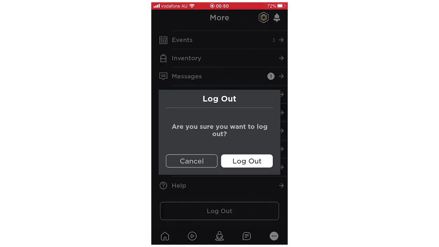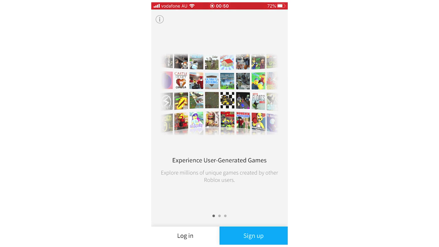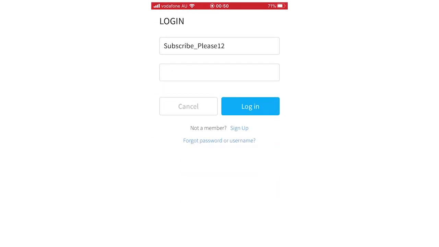And then what will happen, it will go to this screen right here. You'll be logged out. And then obviously to log back in again, you're going to want to click the login button. And then go ahead and type in your username. It might already be there. And then type in your password, like I'm doing now. And then you want to click log in. And then you'll be back into the account, and then you'll be able to access all the features, etc.